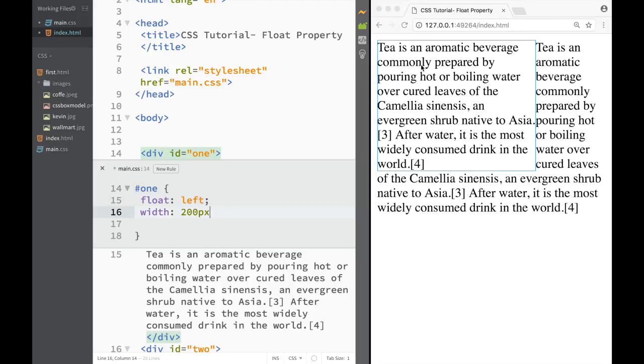I have floated this element to the left, however I've taken it out of the static flow. So right now you can see that this other element is flowing around this element. But let's just keep going with this video and you'll understand everything shortly.